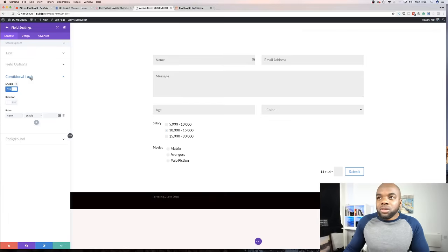So now that I have conditional logic enabled, I'm going to come over here to name. I'm going to click on salary. In fact, I'm on the salary. I'm going to click on movies equals matrix. Okay. So I'm going to save this.